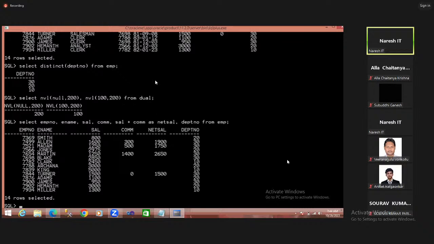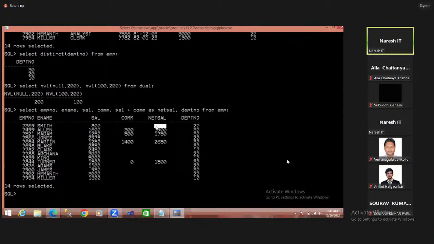But see here, if any employee is not getting commission, then what do I want to display? Salary only. Right or wrong? If the employee is getting commission, then I want the sum. If not getting, I want to display 800. But how does it become 800? How does it display 800 here, guys? Any logic?